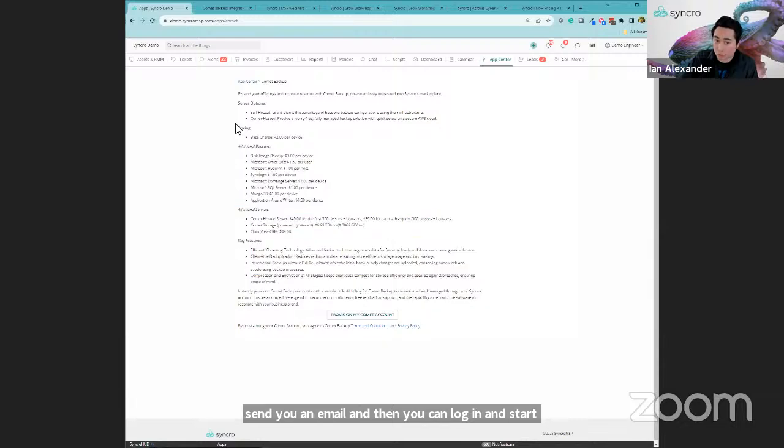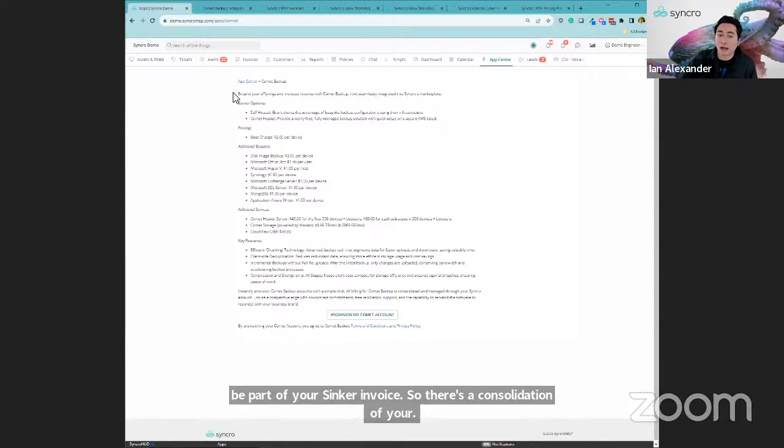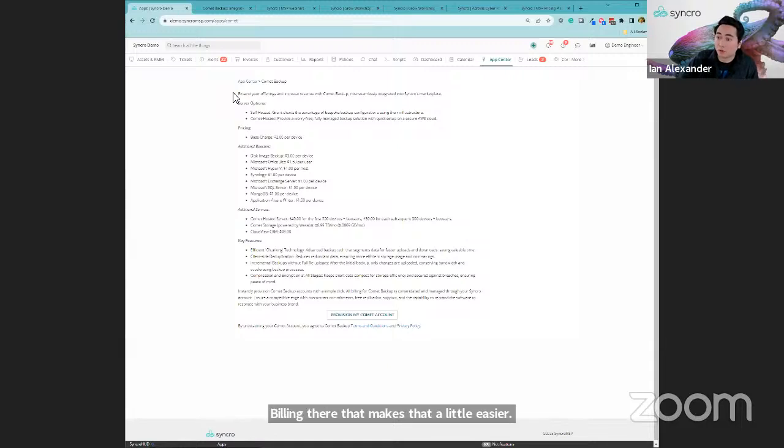This is billed through Syncro. And so we will bill you for this. It'll be part of your Syncro invoice. So there's a consolidation of your billing there that makes that a little easier. But in addition to that, Comet has been nice enough to build an integration between Syncro and Comet exclusively for people who buy Comet through Syncro. So if you're buying Comet through us, you get an integration.